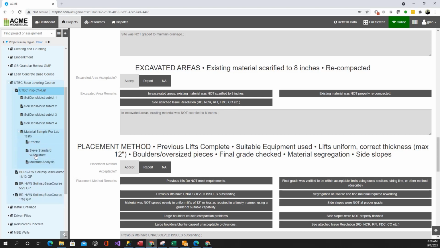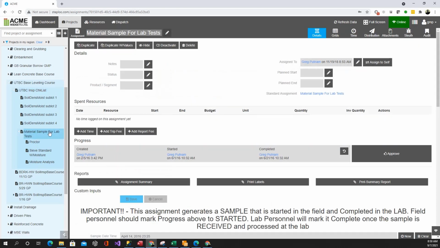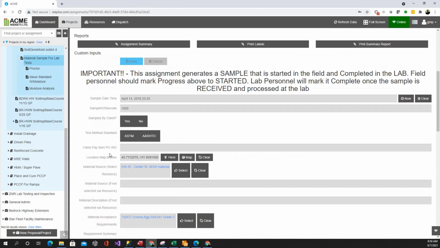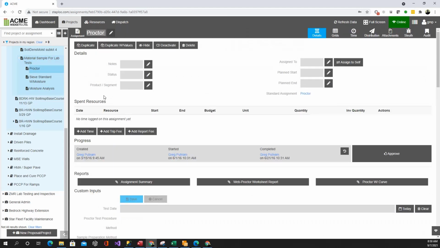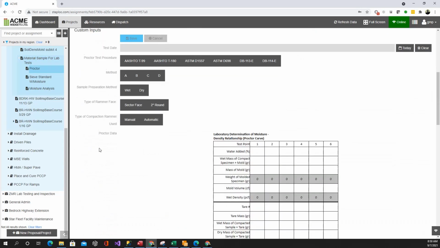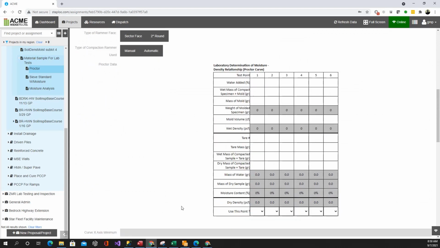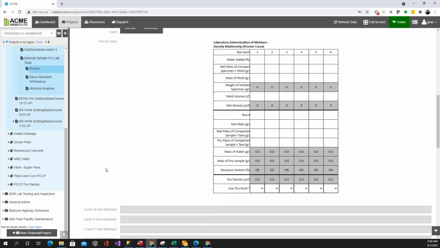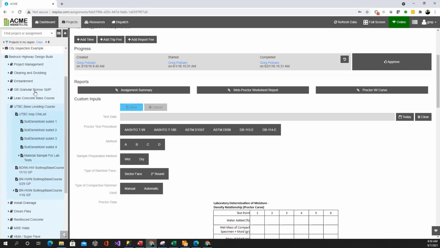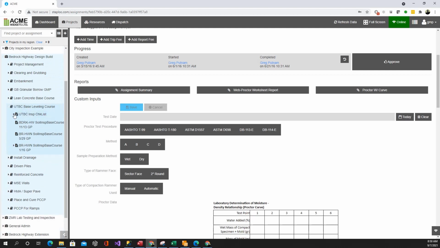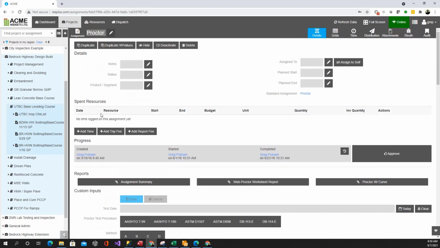We've got a proctor, a sieve, and a moisture analysis that were also done here, and each of these have their own little forms. Proctors are relatively complicated, so we've got all of the inputs that you need to do proctors, and push the button and the whole charts and graphs and everything you want for a proctor test will come out.